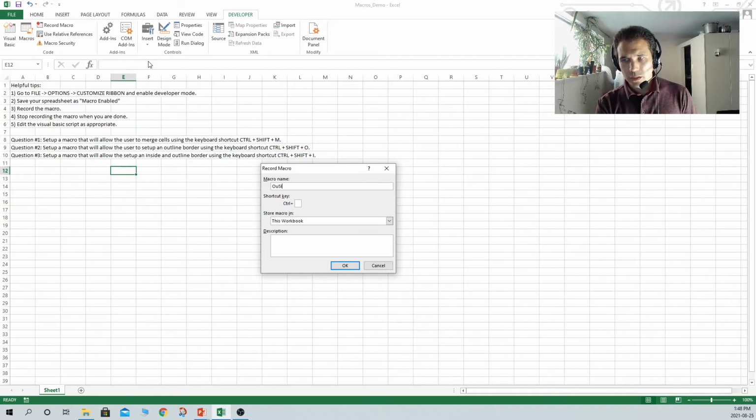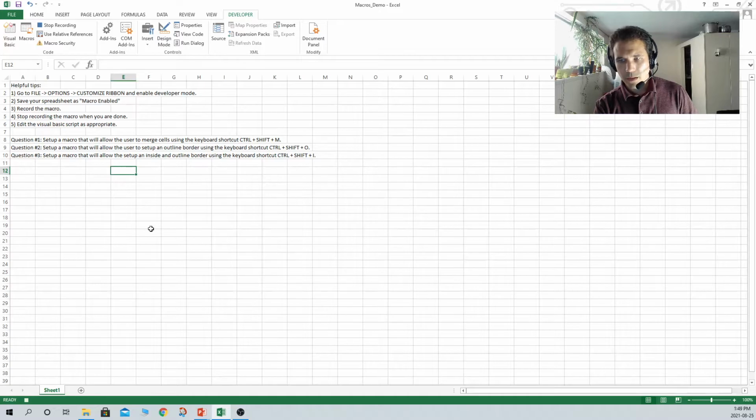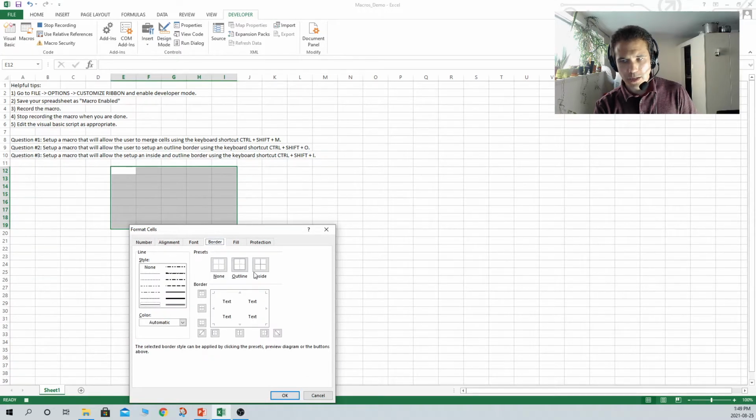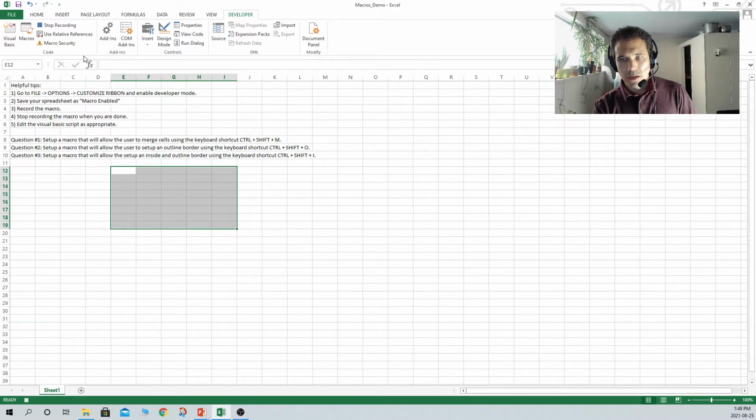Call this outline cells. Control-Shift-O. This macro outlines cells. Okay, so now we are in recording mode. Let's select some cells, right click, format cells. Under the border tab, we're going to click outline, click OK, and we will stop recording our macro.